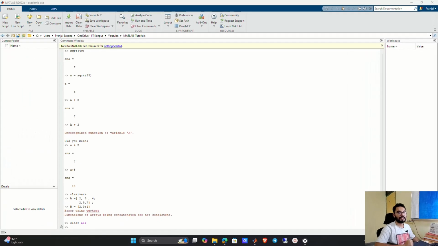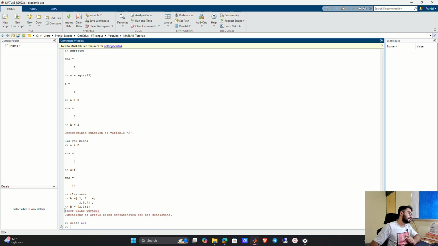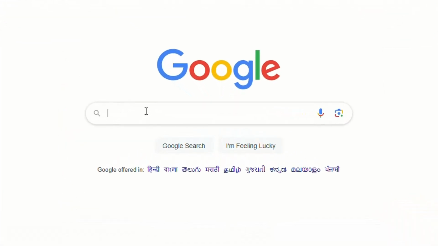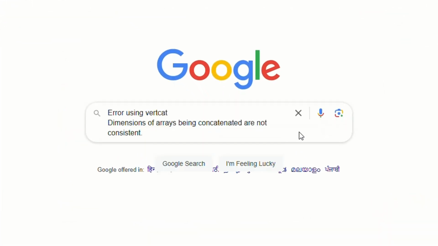The important thing is how to mitigate those errors, how to resolve those errors that we are facing. So let's say here we are having this error using horzcat: dimensions of arrays being concatenated are not consistent. How to search what this error means? One way is to go to Google and search it.